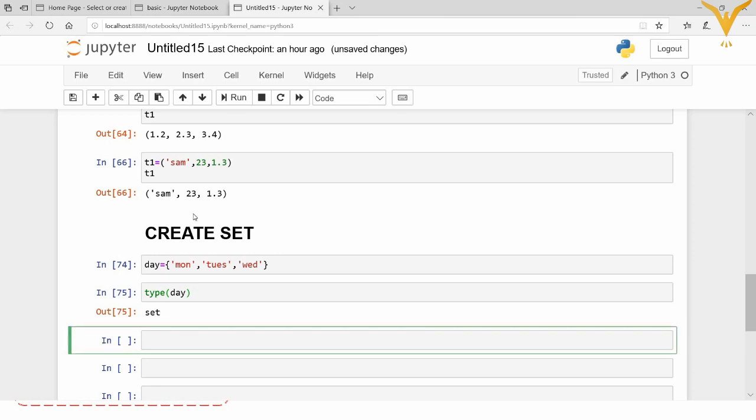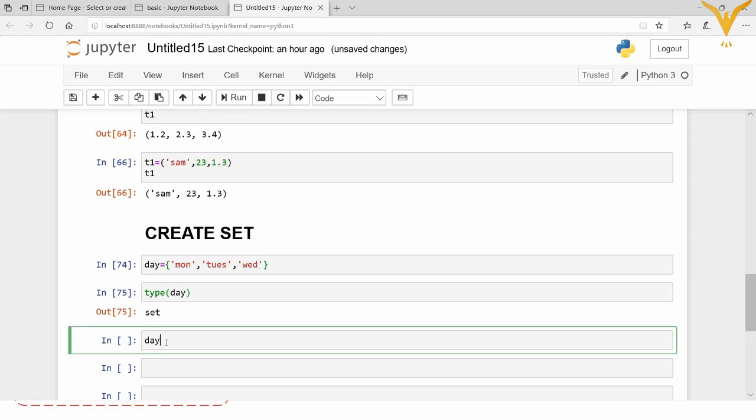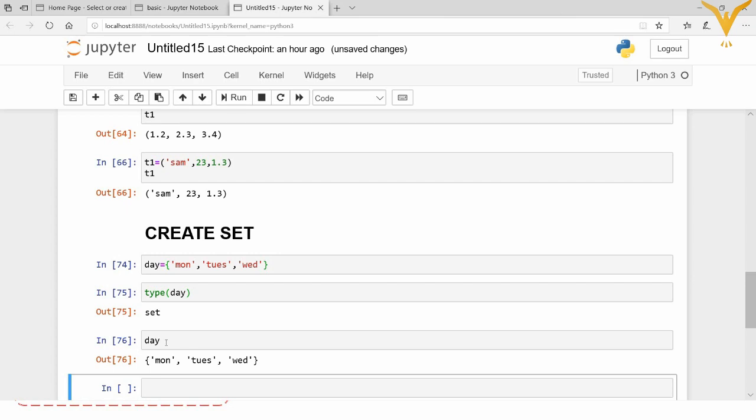Now as I said, a set does not have an index number. It means we cannot fetch the value using an index number. So if I want to fetch these values, I have to use a for loop or a while loop. So we have to use looping statements to fetch the set values, or else we can directly print the set. Like this I can print day, just type day, and it will print all the values inside that set. Clear with this?